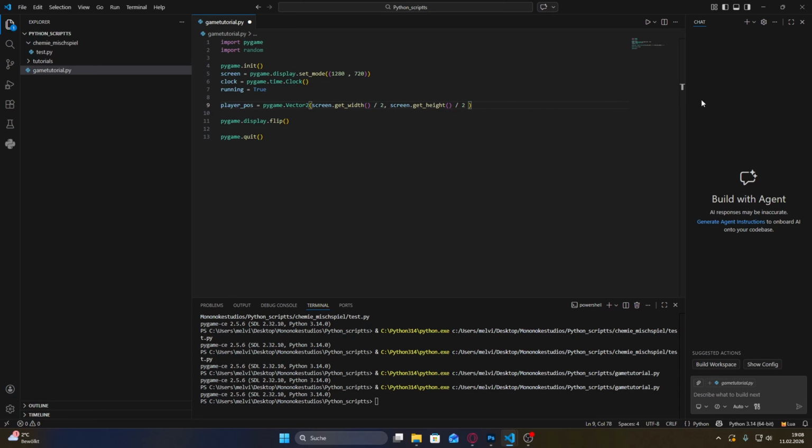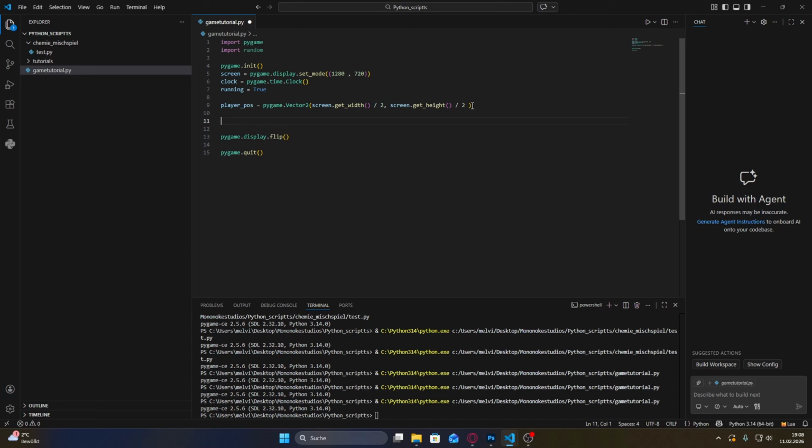So right now we have our player position. Now we want an item we can pick up, and this item is like a coin, medallion, or yeah. Let's go with a coin position, and we need to put the vector 2, of course.